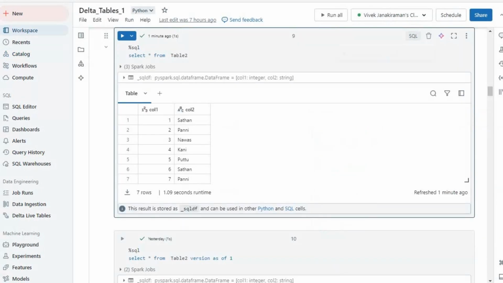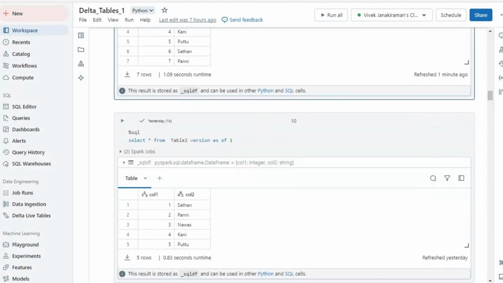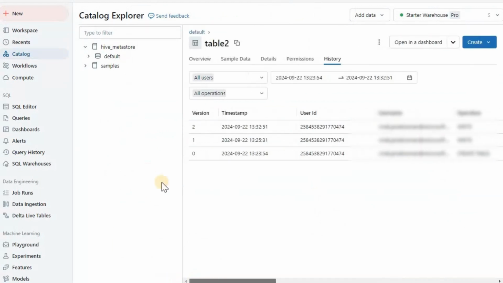So now let's head back to our notebook here. Now that we saw the different versions here, 0, 1, 2, version 0 is where you created the table, version 1 you inserted 5 rows, and version 2 you inserted 2 rows.